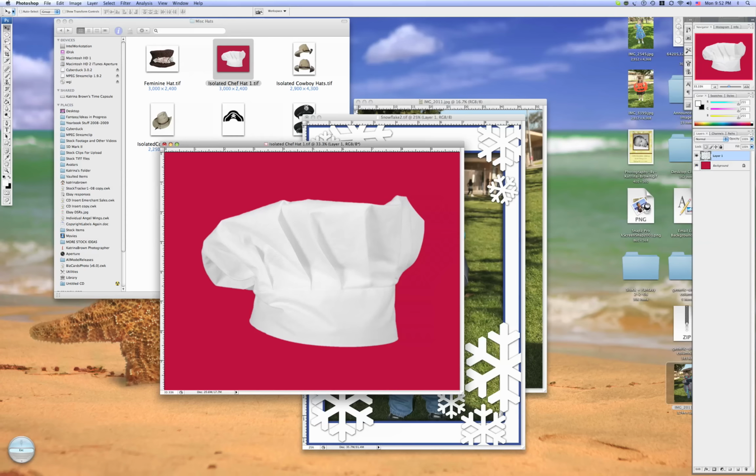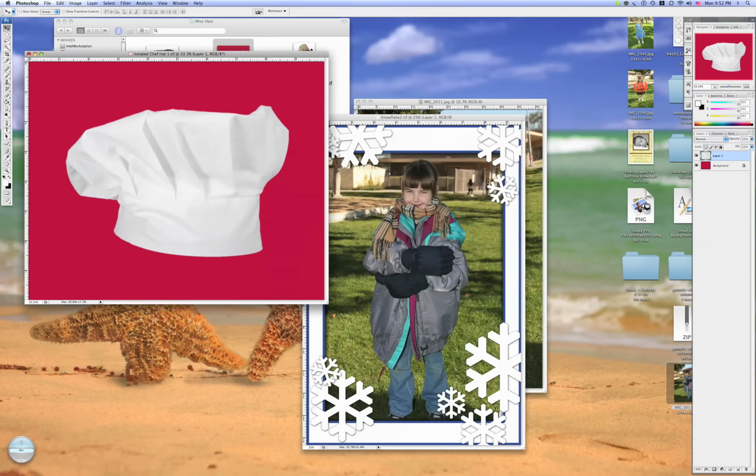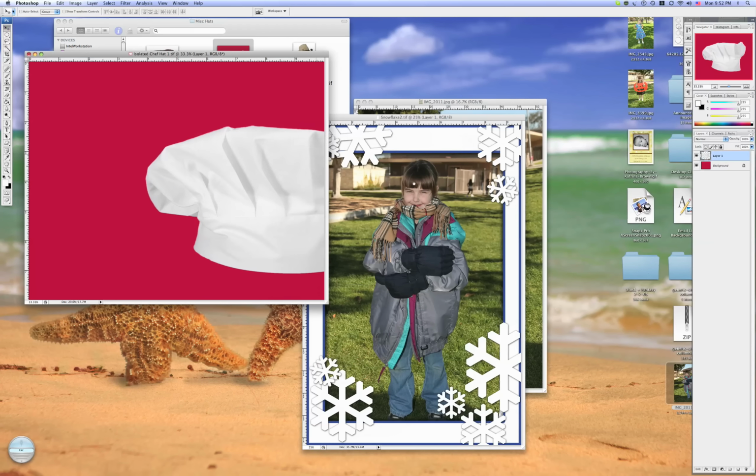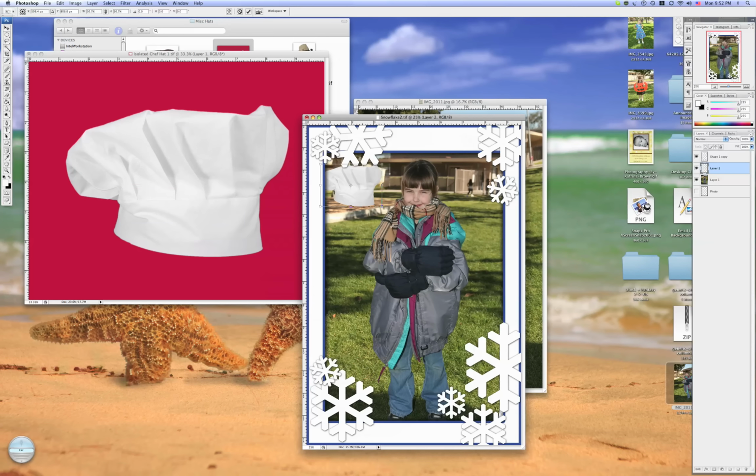The red is just a contrast so you can see the white hat. Make sure that that hat layer is highlighted. V or go to the Move tool up in your palette. Click, hold, and drag right onto it. Again, use your Transform tool to scale. Rotate if you need to. Put it on her head.